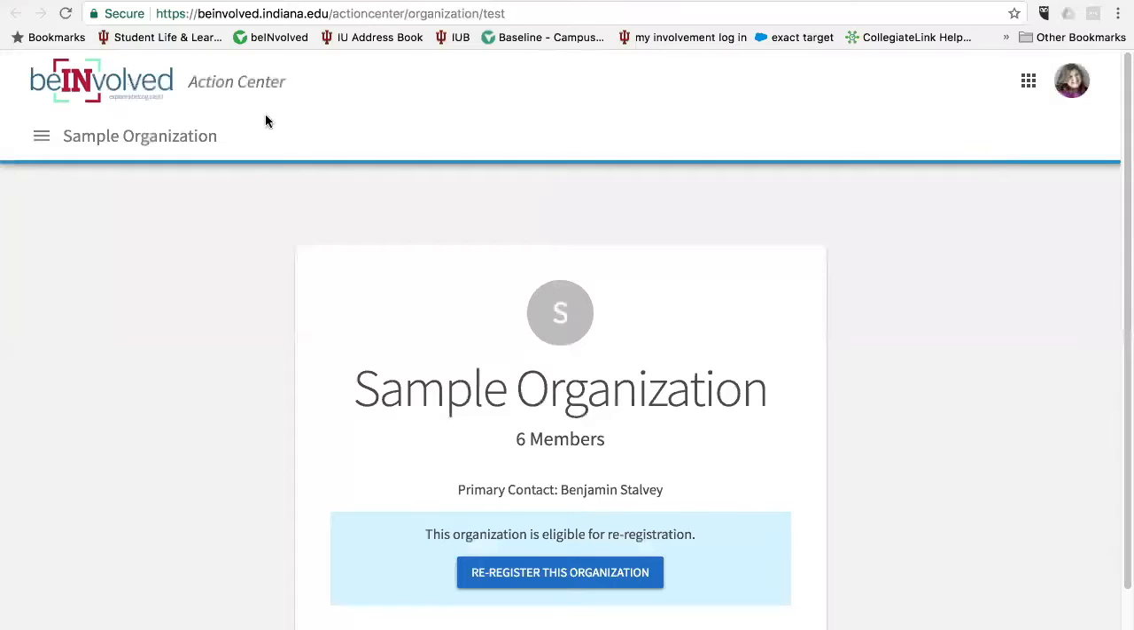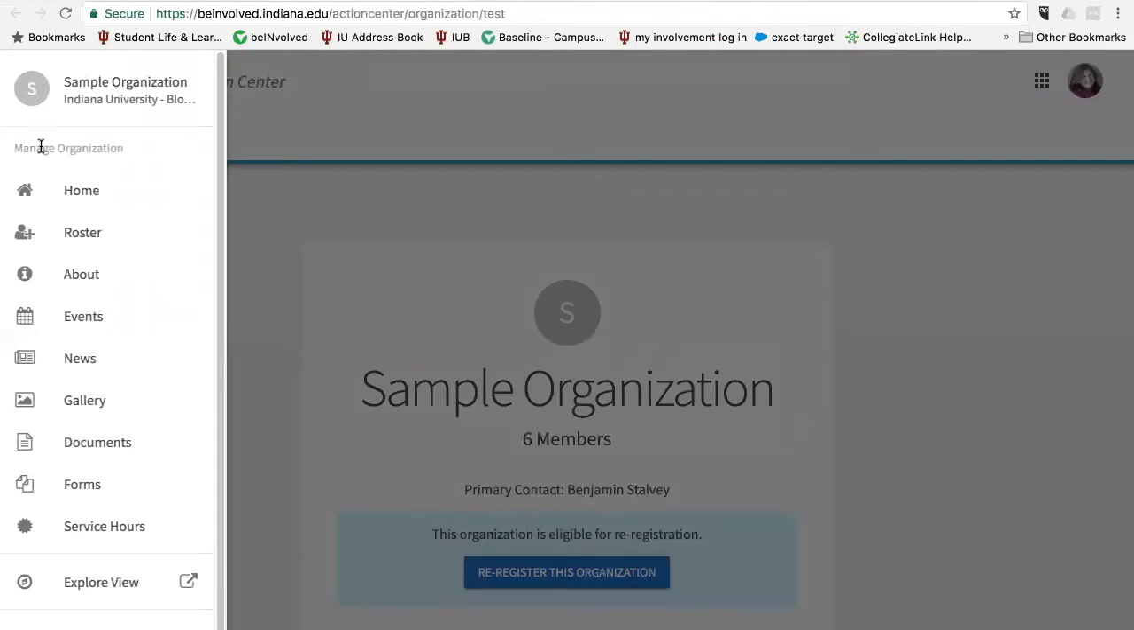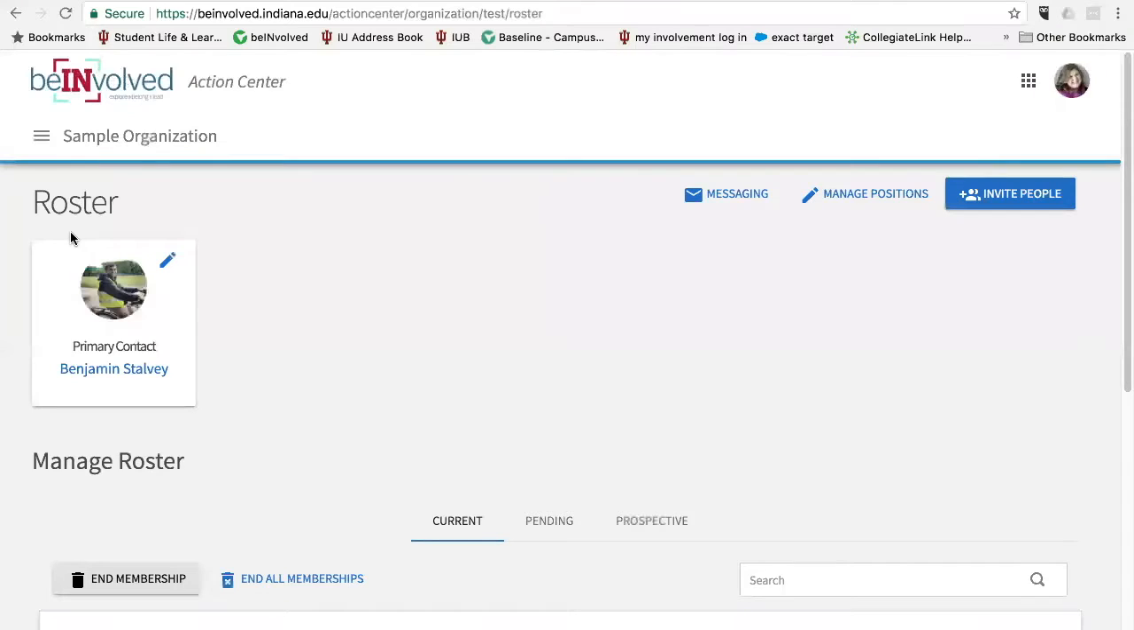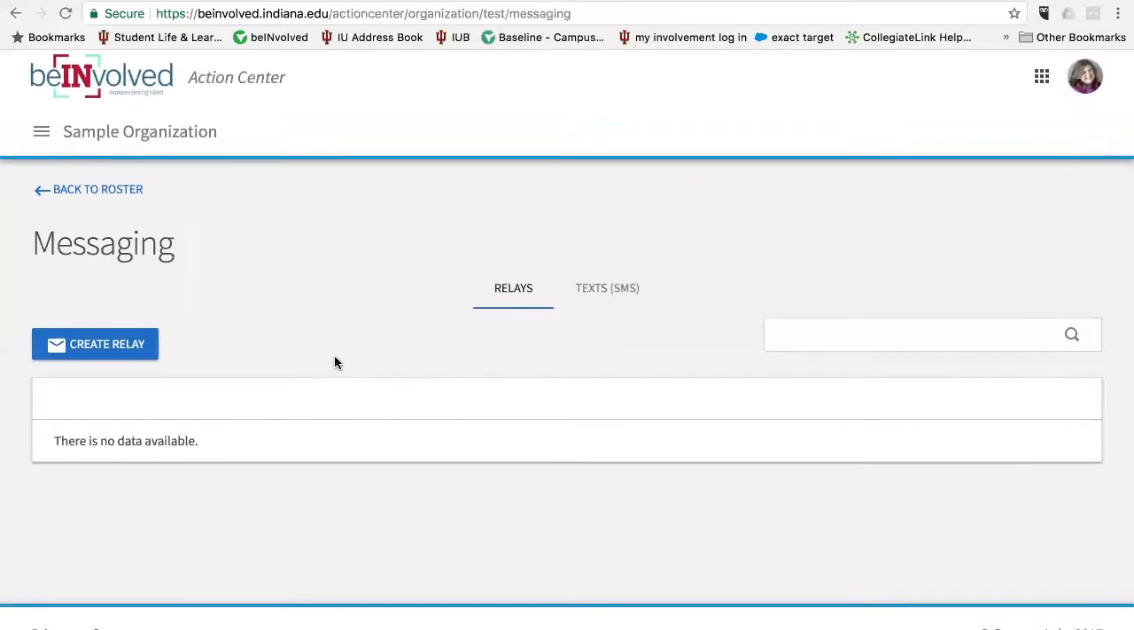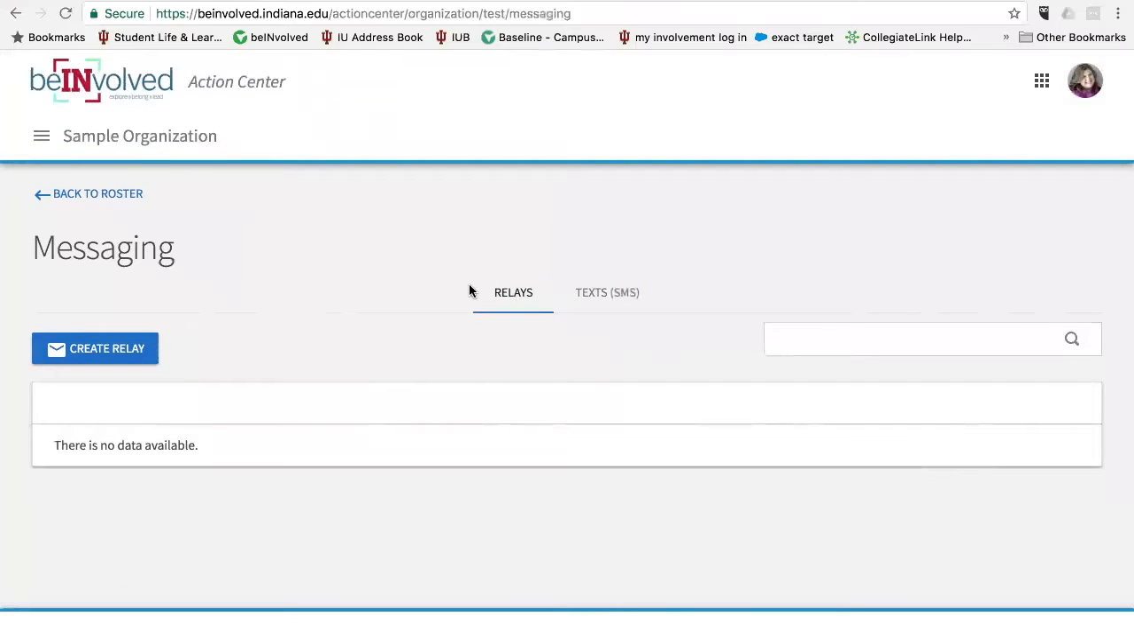So if I click on this Manage Organization button, it's going to bring me to our organization's Action Center. From here, I'm going to use this three-line icon in the upper left corner to get my menu. I'm going to go down and select Roster. Once I'm on my Manage Roster page, I'm going to come up here and select this Messaging option. So if I click messaging, it's going to ask me what type of relay I would like to set up, whether it's a relay for emails or text messaging.